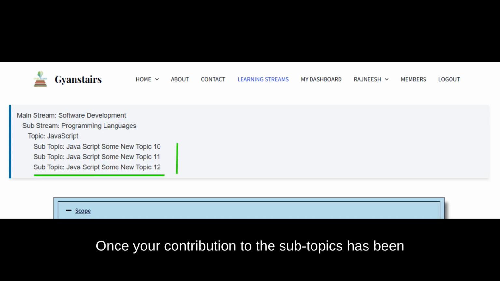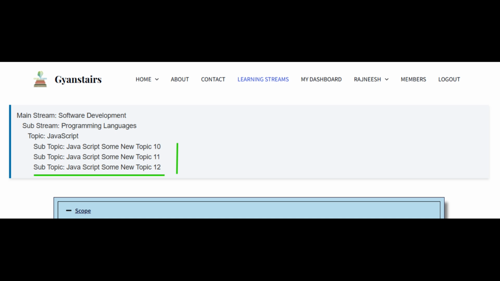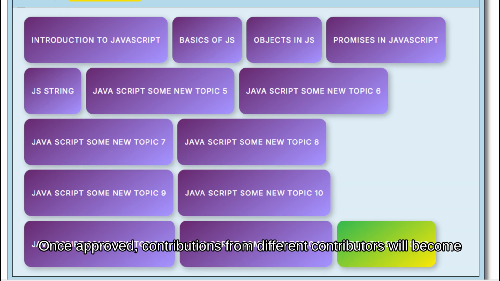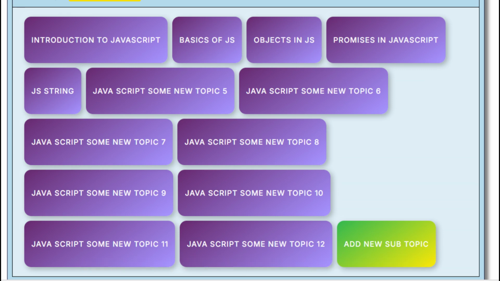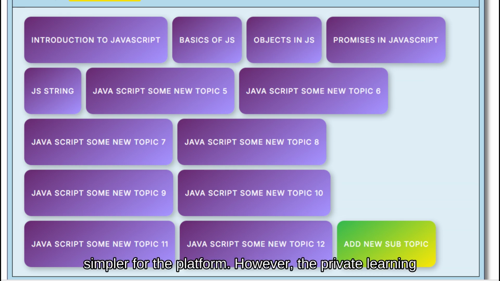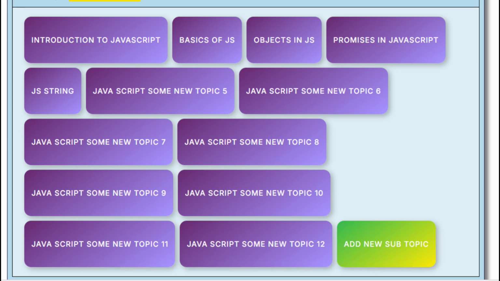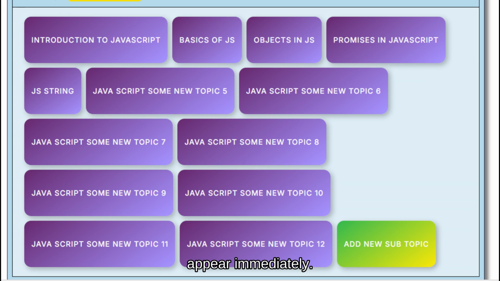Once your contribution to the subtopics has been accepted by the automated system, it goes for review by the Gyanstairs platform. Until it is approved, it will not become part of the public repository of learning streams. Once approved, contributions from different contributors will become part of the public repositories. Please note, after submission, until approved, a user will not be able to submit any more contributions, to keep things simpler for the platform. However, the private learning streams, as those are for personal reference, appear immediately.